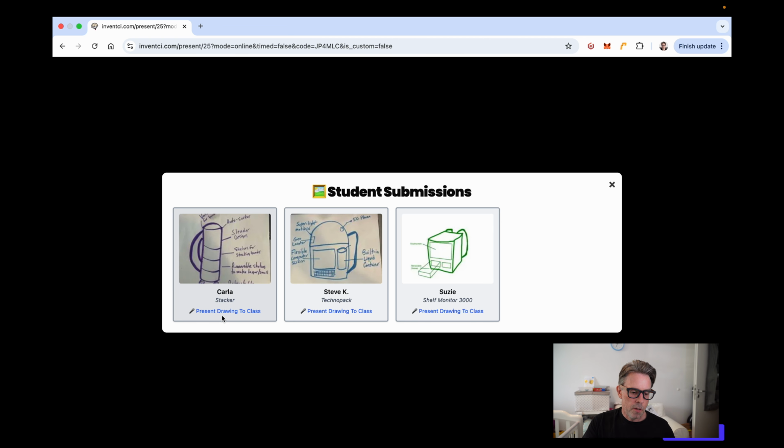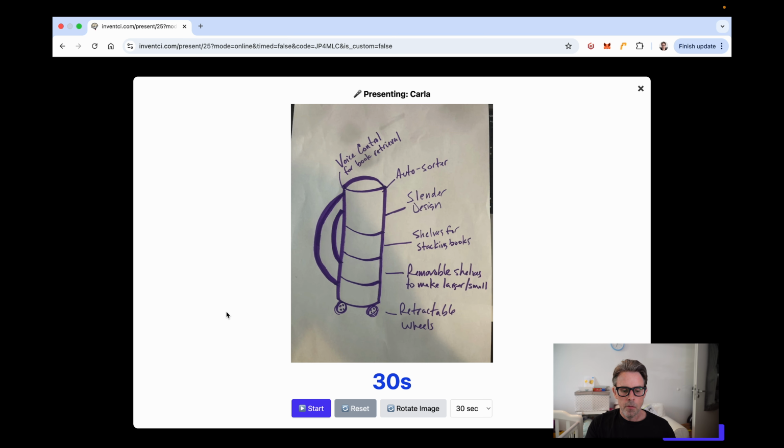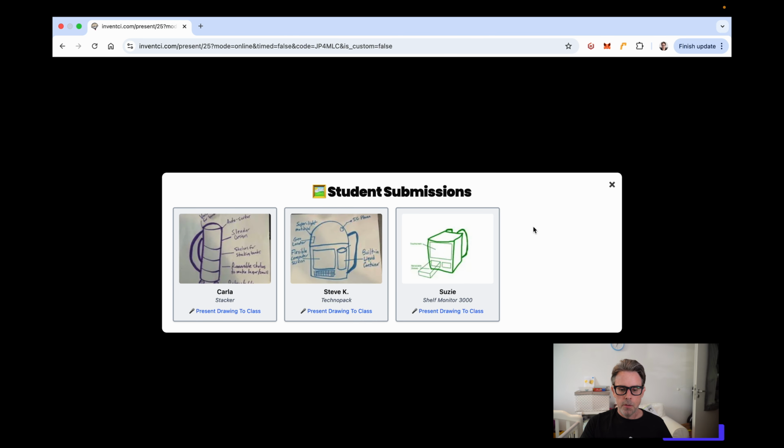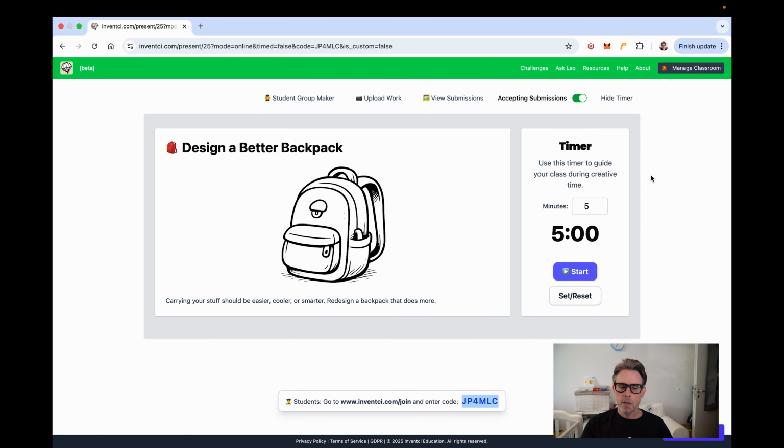So when you have these here, if you wanted to do presentations, then you can use that within the big screen. So have Carla come up, and then she explains what's going on with this voice control book retrieval. And so it's a great way to be able to do both offline and online. So if you don't want to do any of the electronic stuff or very minimal, you can use that to get the student work into the system.